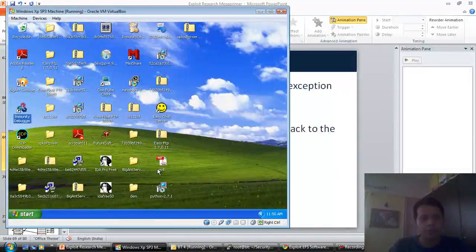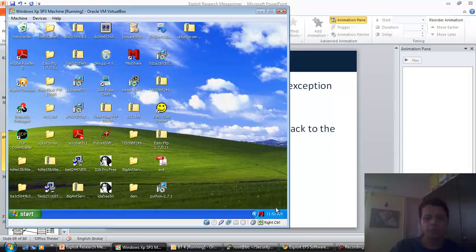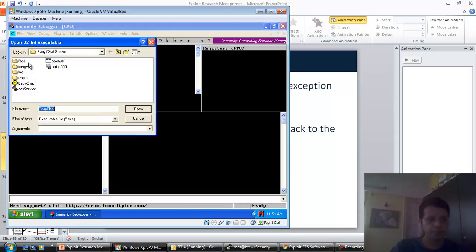So let's start with the demo. What we want in this case is to trigger an exception in the EasyChat server program so that we can trace the whole exception handler chain. One of the easy ways I figured to do that is that EasyChat binds to port 80, and if there is already an existing program bound to that port, which means the port is not free, EasyChat throws an exception. So for that, I'll run the mini-share program which binds to port 80. Then I'll run EasyChat using Immunity.